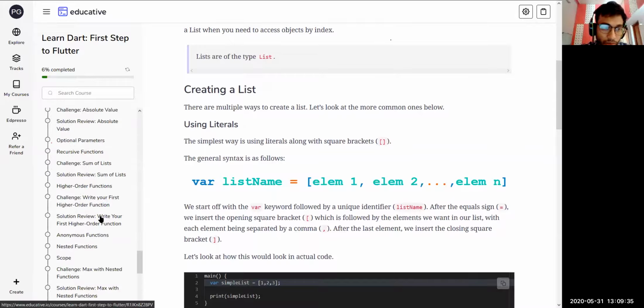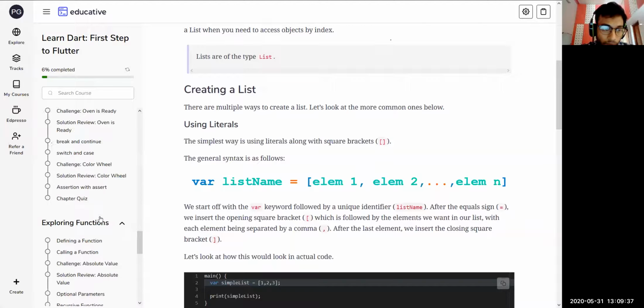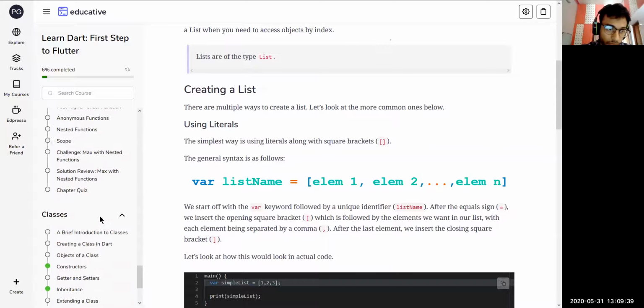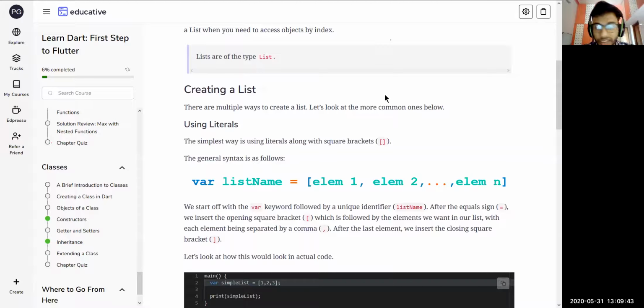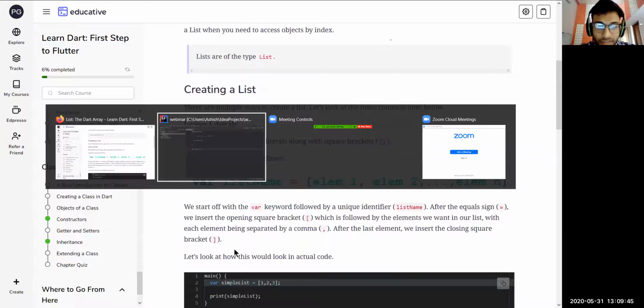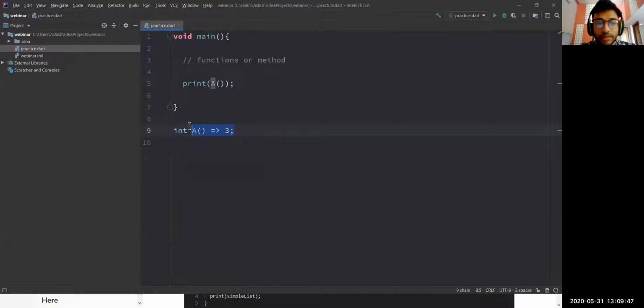So we'll not get too much deep into it. Okay, the next part is, let's see what classes and objects are in Dart, because that is an object-oriented language. So everything over here is an object.